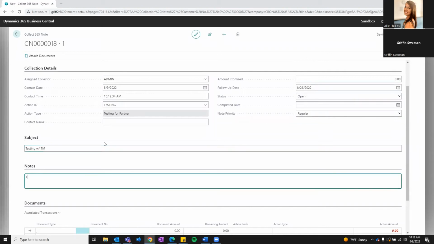Testing with TM. Test for partner and customers.